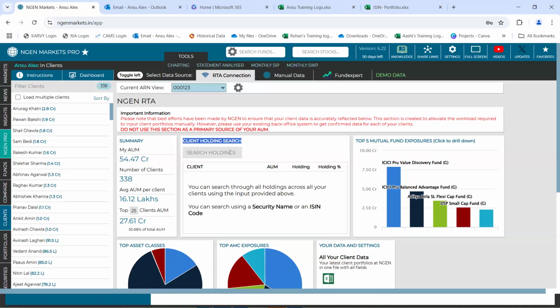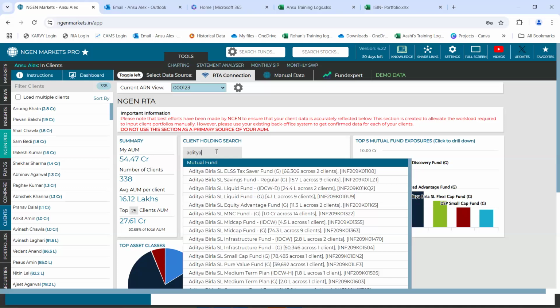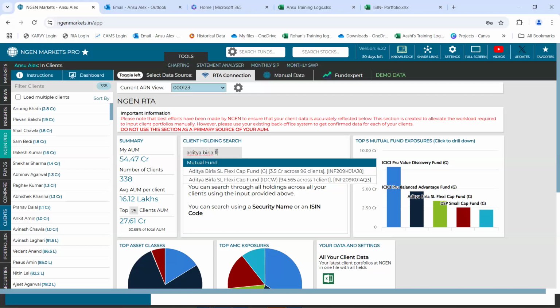What you could do is anytime search in the name of that respective fund, and you would get a list of all the clients under your ARN that are holding on to that respective fund. Let's say for now, maybe I type in Aditya Birla Flexi Cap Fund. It shows you that there are 96 clients holding on to this fund, and it comes up to be 3.5 crore approximately.